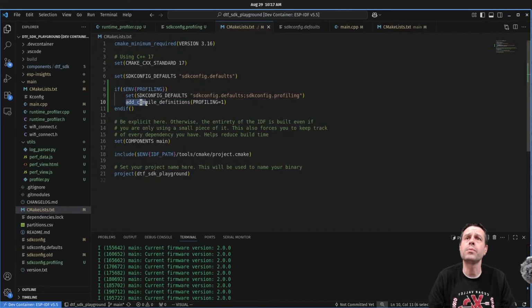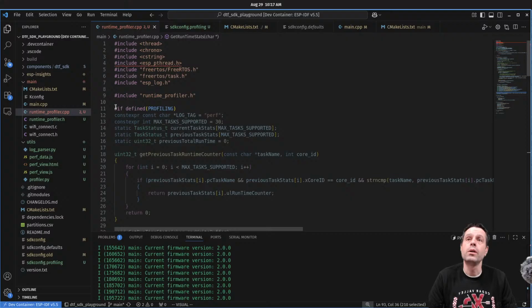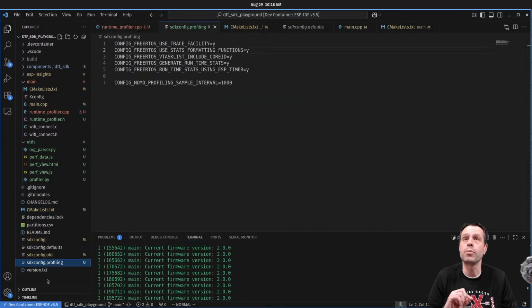And then I add this compile definition, profiling equals 1, which is what allows all of this code, this if defined, to be true. So all that code will compile when we build our project. And so that's how we have that set up. Now let's look at what's in sdkconfig.profiling.